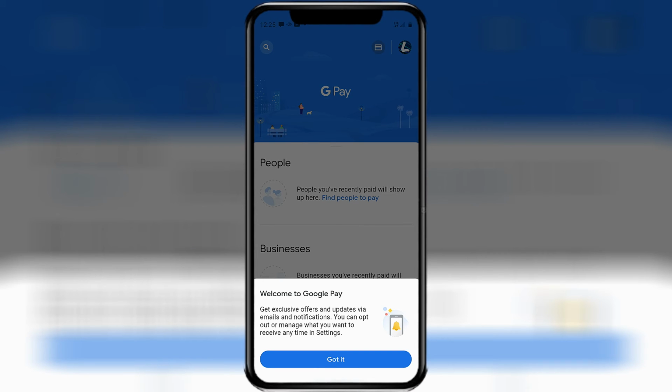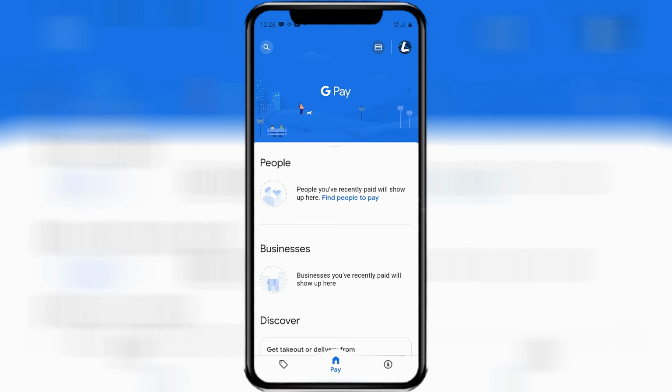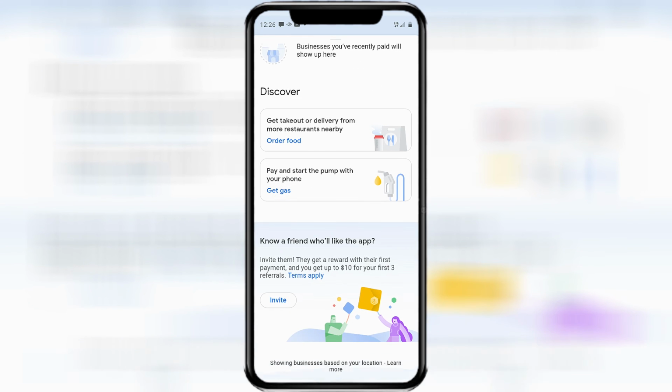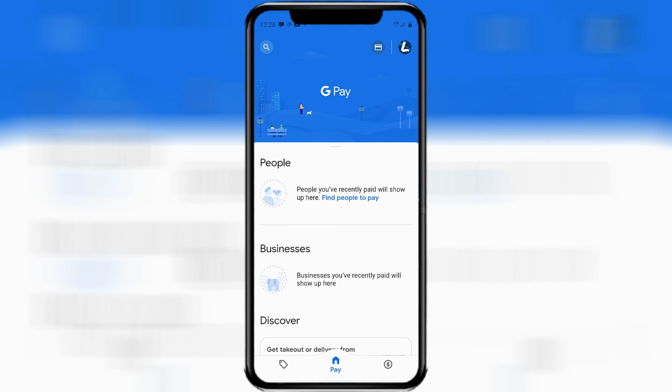And then it says, welcome to Google Pay. Get exclusive offers and updates via emails and notifications. You can opt out anytime with the settings. Press got it. And then here you are. You have effectively set up an account in Google Pay.